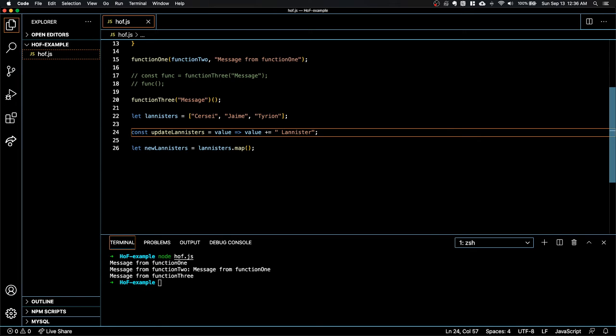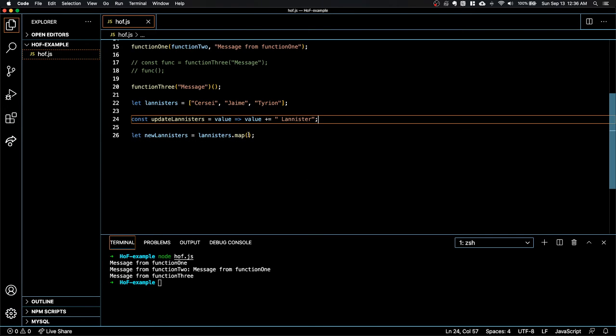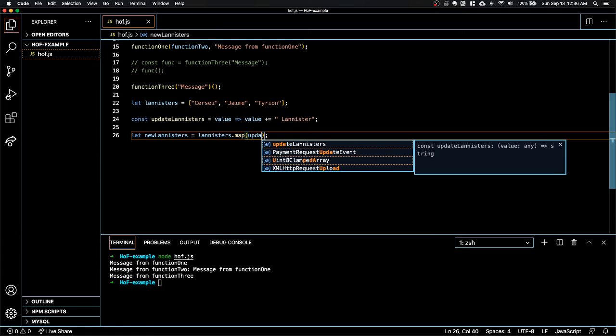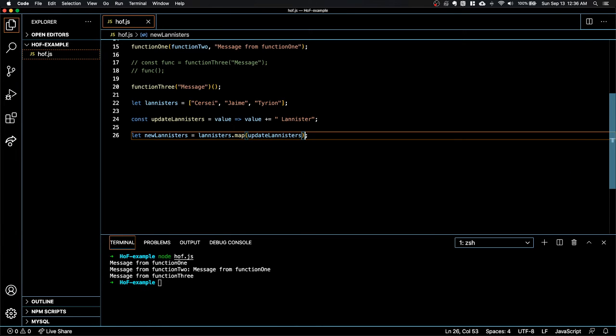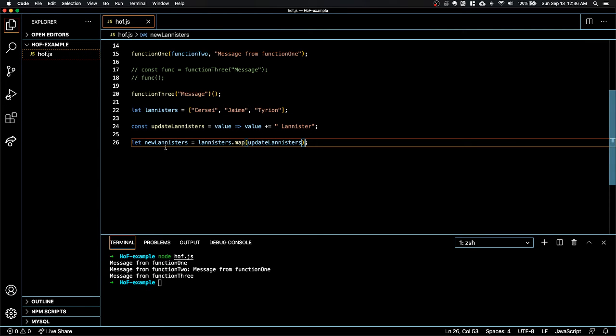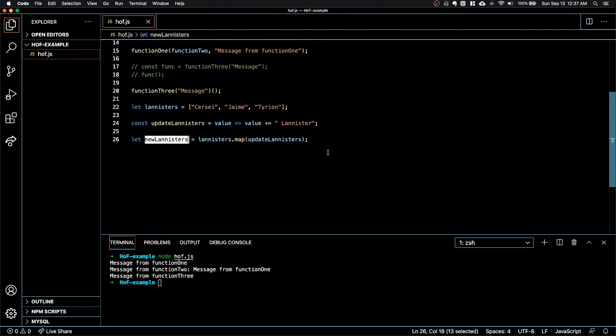Now remember, this is just the function definition. We need to call this function. Basically, we need to pass this function inside our map function. Again, why? Because map is a higher order function which expects another function. So we are going to pass updateLannisters. The map function is going to call this function, update the values, and give us the new array.